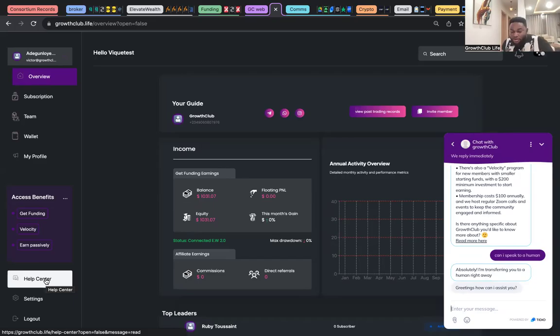So I can now ask my question on the chat to this support staff, and this support staff would help me fix my issue. That's how simple getting support in Growth Club is.